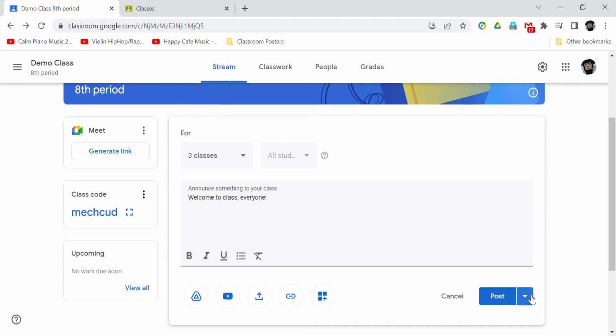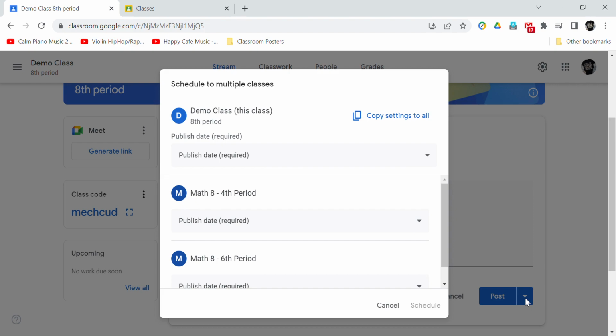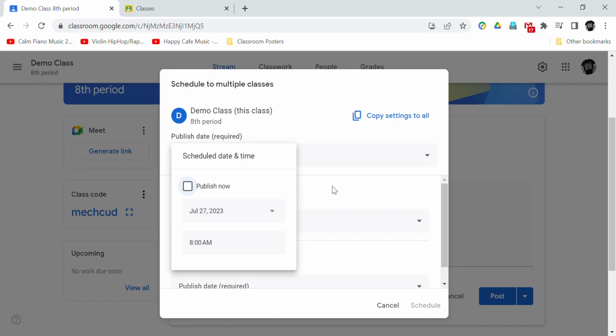When I go to post it, I can post it to everybody at the same time. If we have a snow day, I can post one big announcement to all of my classes all at once, or I can drop down to schedule it to post. And it will give me the option to schedule this post to each of my different classes at different times.